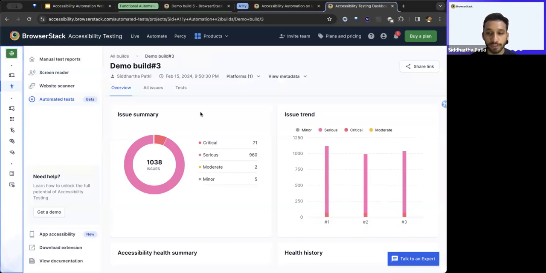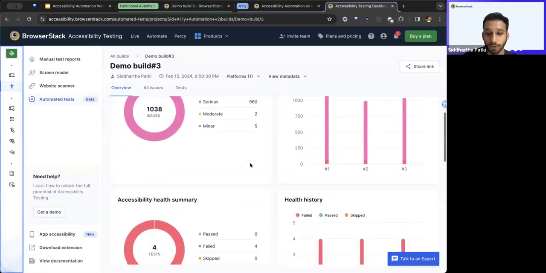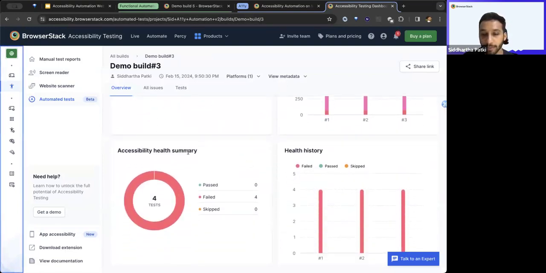First of all, you can see that we have a severity breakdown of all the issues that are found in the build. There's a historical trend of the issues over the last few builds. If I scroll down a little more, you can see that there is an accessibility health summary. This is different from the functional health of the test cases.